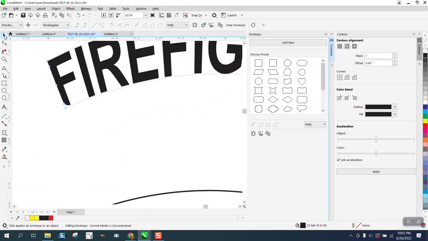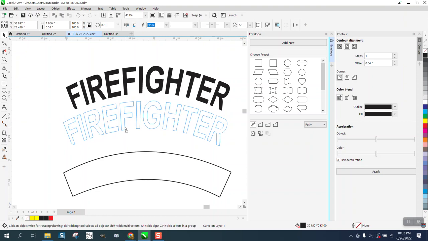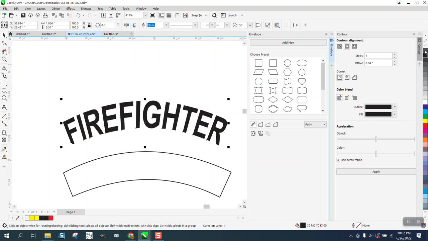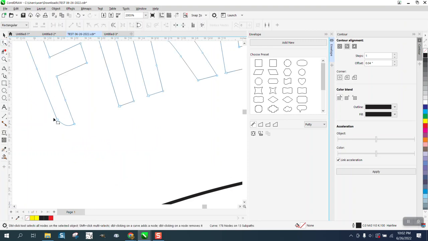Once we go up to object and convert it to a curve, and I moved it, I shouldn't have moved it, but I'm gonna left click, right click, just so you can see a little bit better. Take that node and just bring that node down. We actually go right here and then right click and convert them to a line.